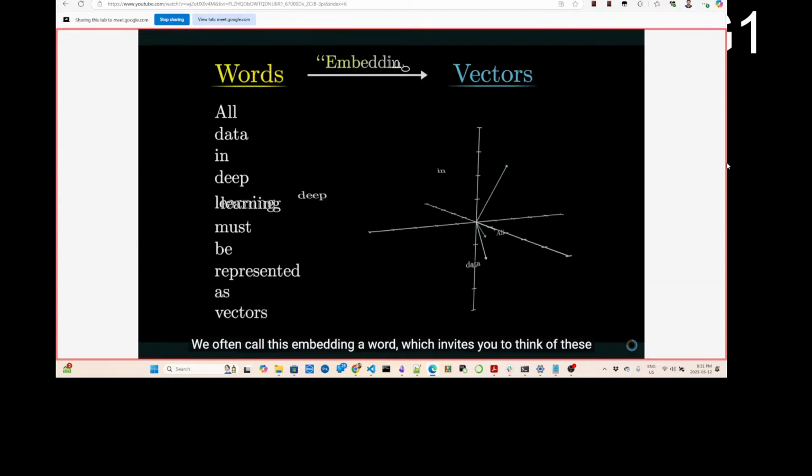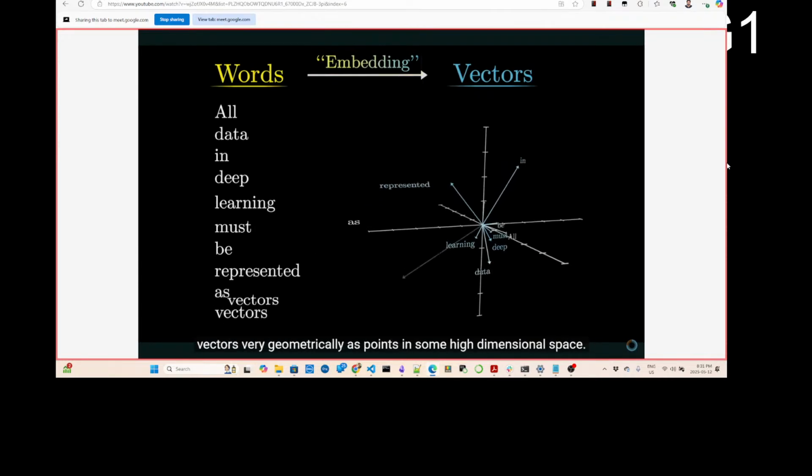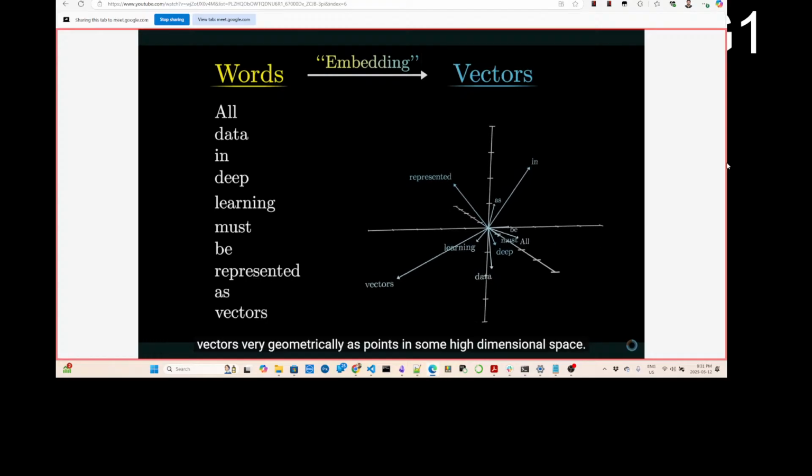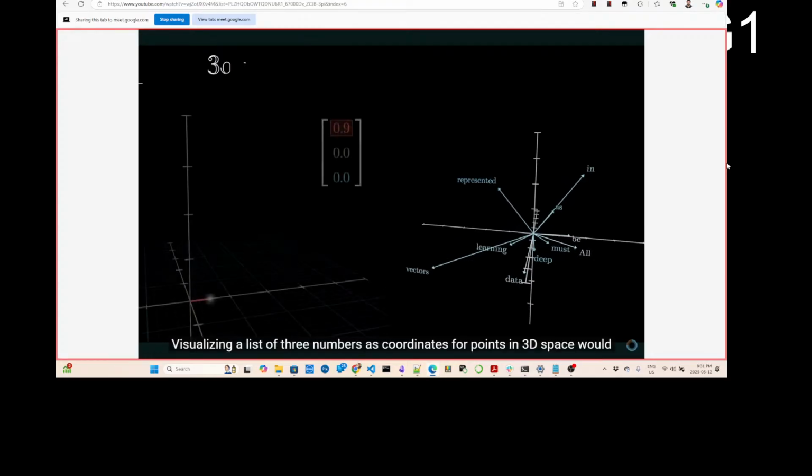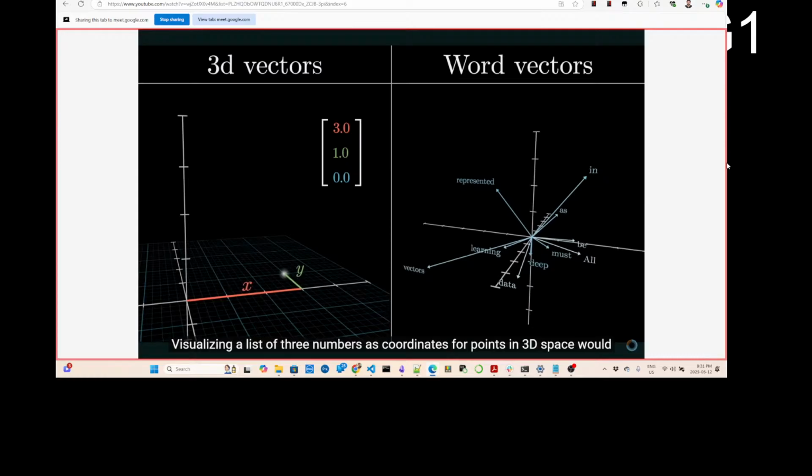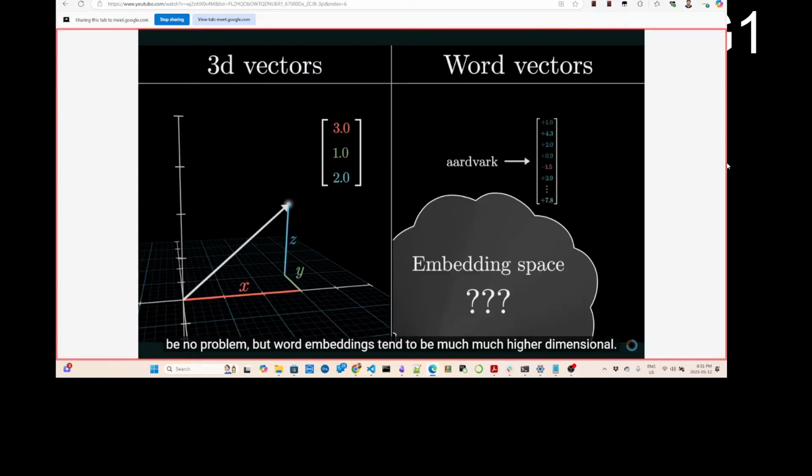We often call this embedding a word, which invites you to think of these vectors very geometrically, as points in some high-dimensional space. Visualizing a list of 3 numbers as coordinates for points in 3D space would be no problem, but word embeddings tend to be much higher dimensional.